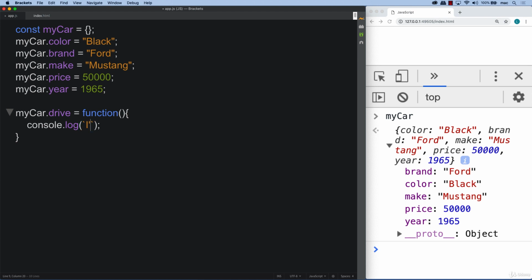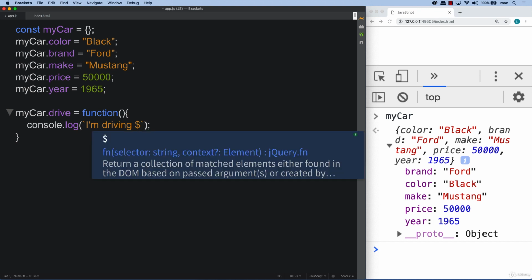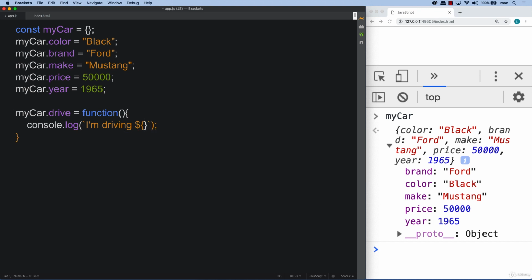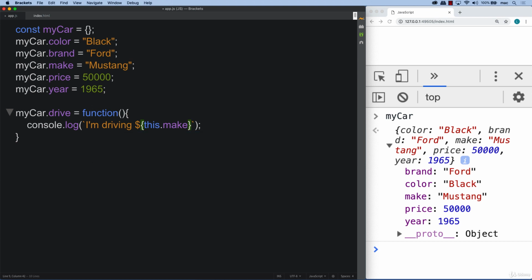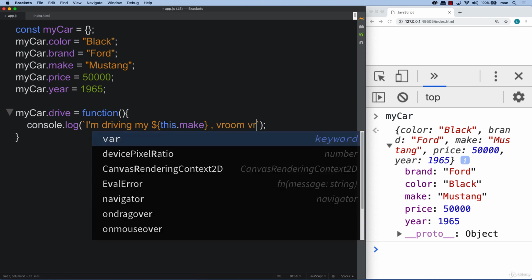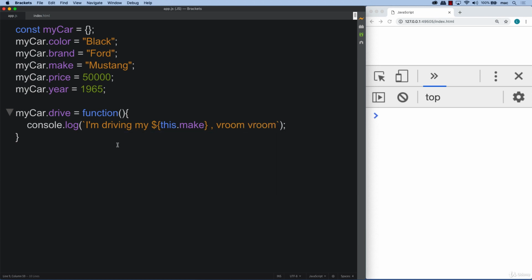So I have a message. I'm driving, and then let's add in the make. And that's the nice thing about it, is that we can reference this and return back all the information that we've got contained within the object. So we've got this make, I'm driving, or it should say driving my Mustang because you're driving it. And then you can use any piece of information that's contained up here. And then we just simply had vroom, vroom. So I think that's what sound a car makes.